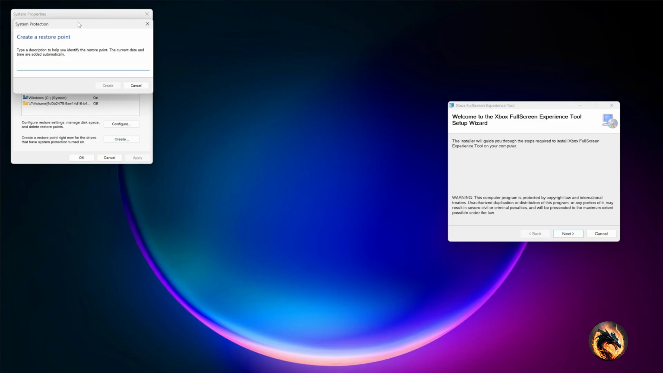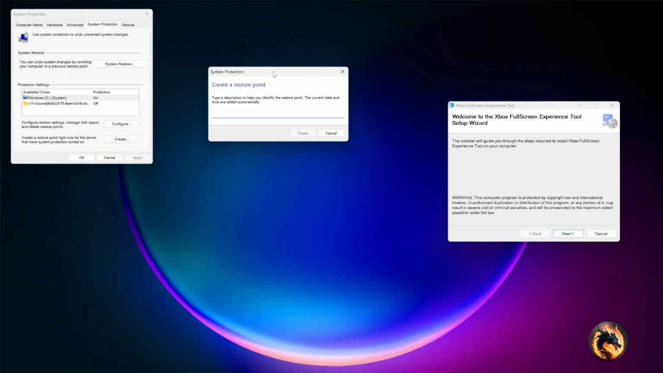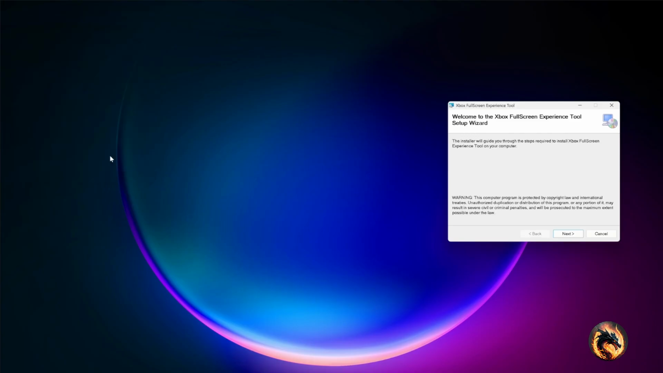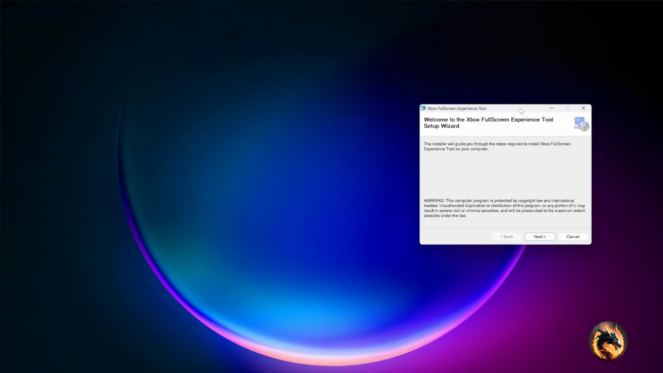So what this does, for example, let's say anything goes wrong with your system, you can go back to before we made these changes, before we made this installation. So what we're going to do here, and you can call it whatever you want, we can call it before full experience. Okay, let's call that. And then we create the restore point. Now it's created one. And there we go. We're done. That's just for safety purposes.